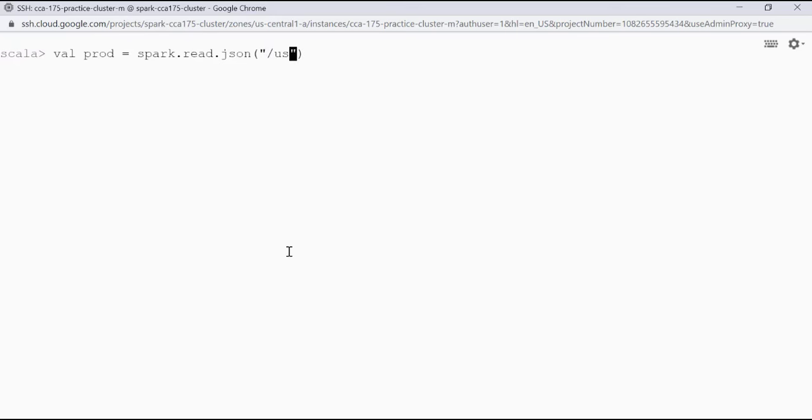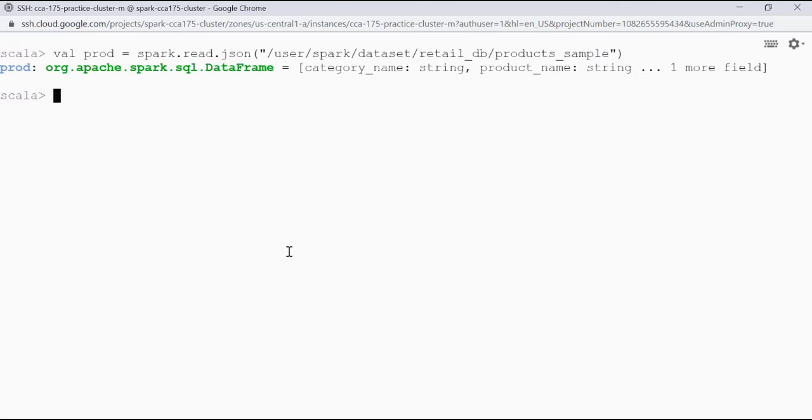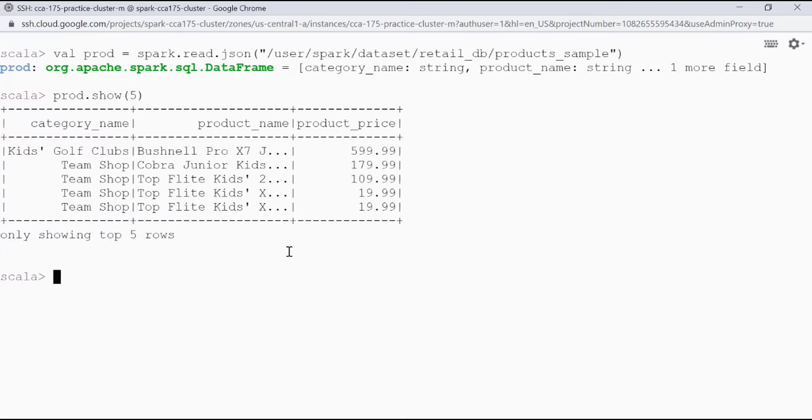My path is user, Spark, Dataset, retail_db, product sample. This is my data. Let's see some of the data now. prod.show and give me 5 records. This is how the data looks. We have category name, product name, and product price.